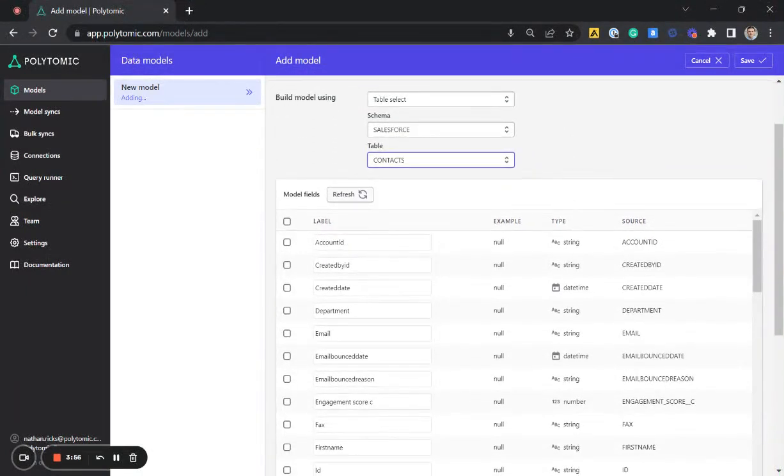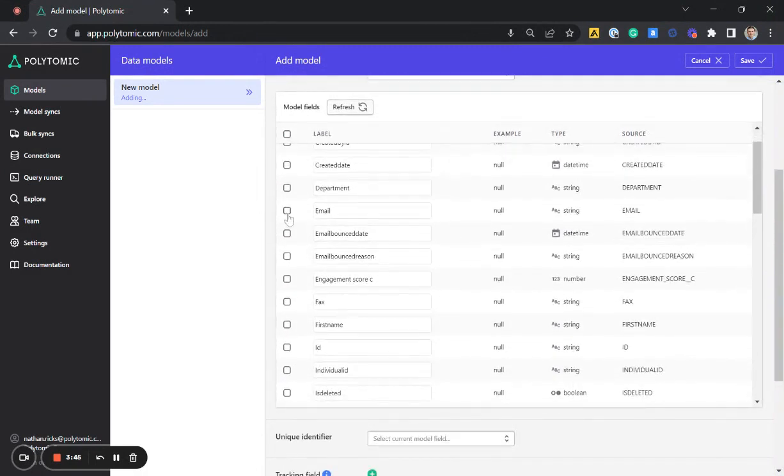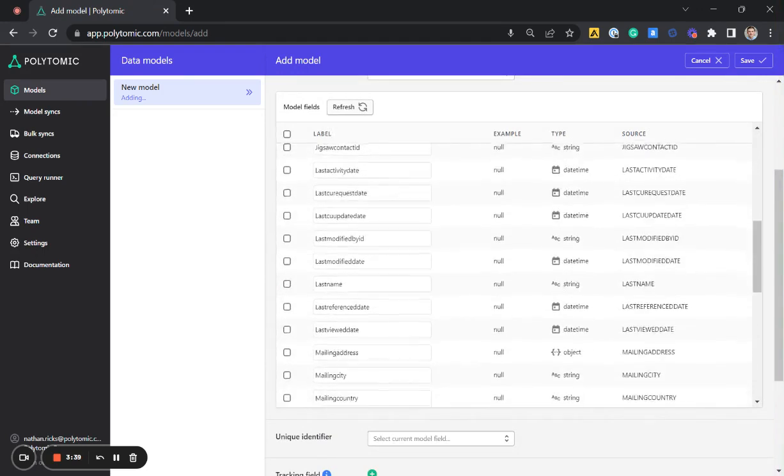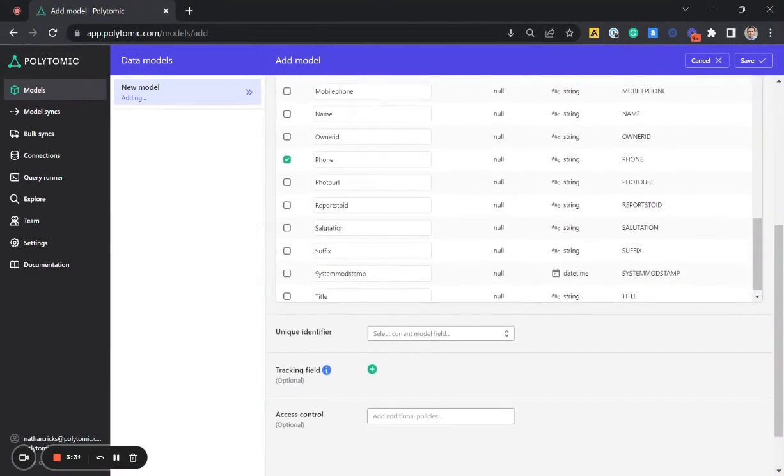Now, you can go ahead and save all of these fields into your data model, or you can only select specific fields. For the sake of this demo, I'm going to choose the email address, the first name, and I will also grab the phone number. Great. Now, if you'd previously created any other data models, you could join them together here. I'm going to go ahead and just click Save.